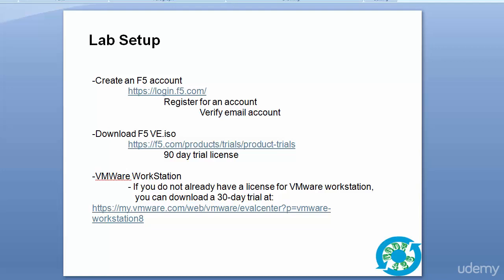To set up our lab, we will need to go to F5 and create an account. Once the account is created and confirmed, we can request a trial license and download the software. So to create your account, you need to go to login.f5.com and sign up for a new account. They're going to send you an email just to verify that you gave them the correct information.